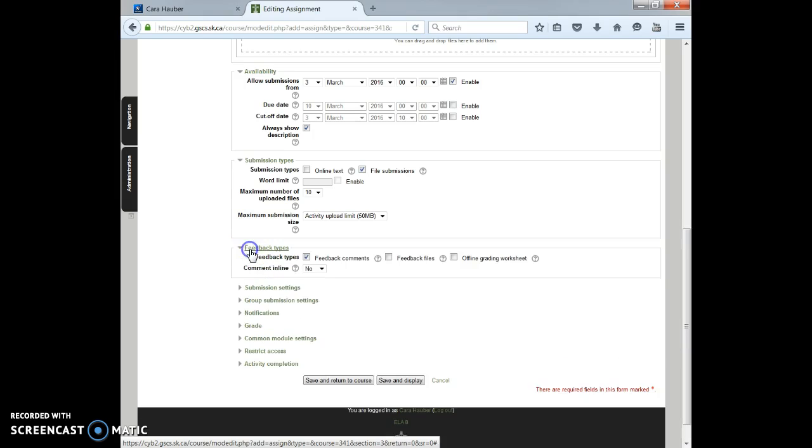The rest of these boxes are not so much useful. Like, the defaults are fine. So feedback types, do you want comments, do you want to upload files, or do you want to have an offline grading worksheet that's attached?